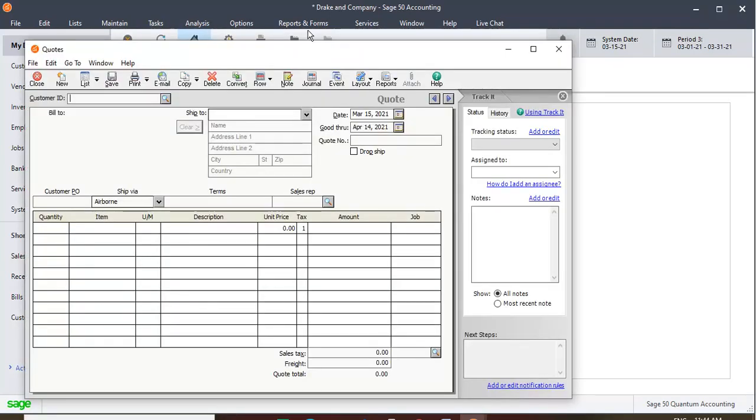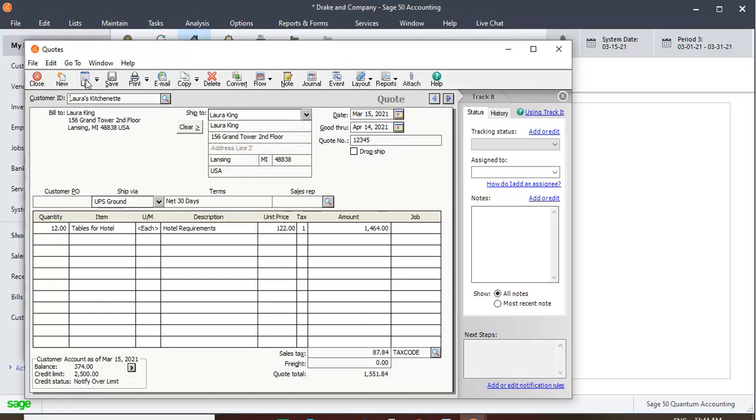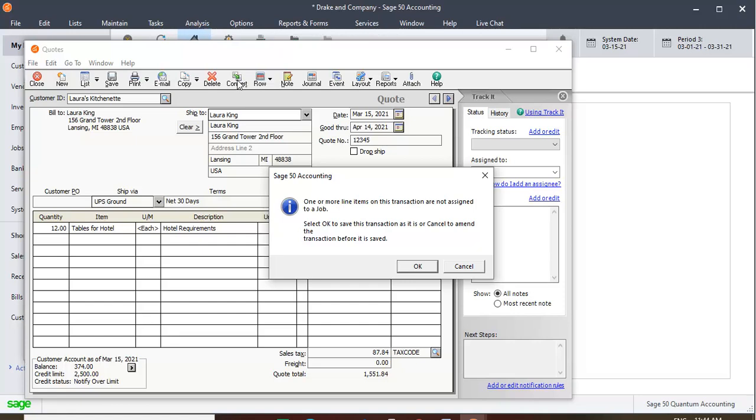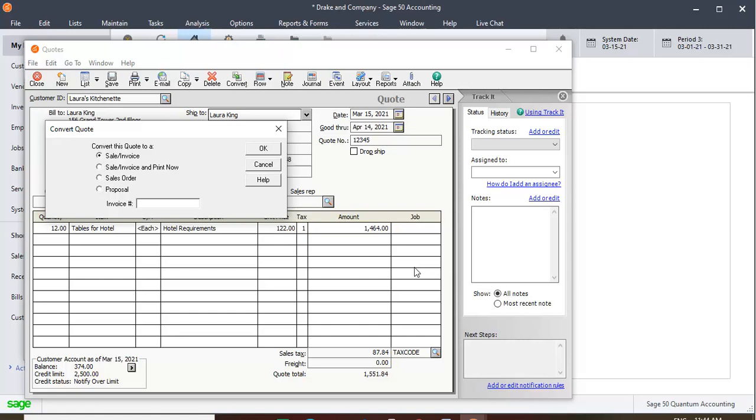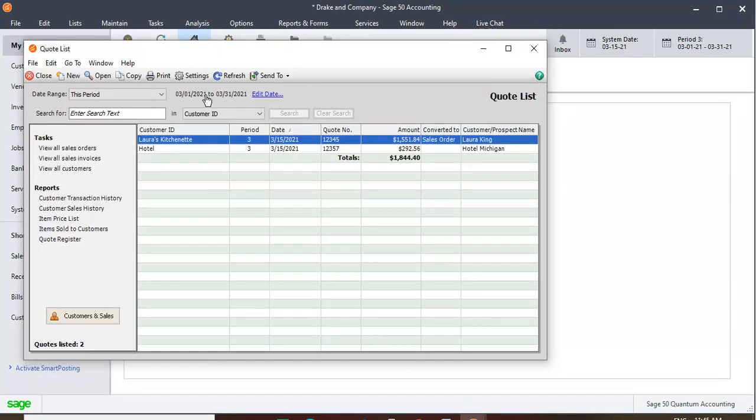Click the List button in the toolbar at the top of the Quotes window to display a listing of quotes. Double-click the quote within the list to open the quote within the Quotes window. Click the Close button within the Quote List window to close it. Click the Convert button in the middle of the toolbar at the top of the Quotes window. Click the Yes button to let the customer go over their credit limit if Sage 50 notifies you of this.